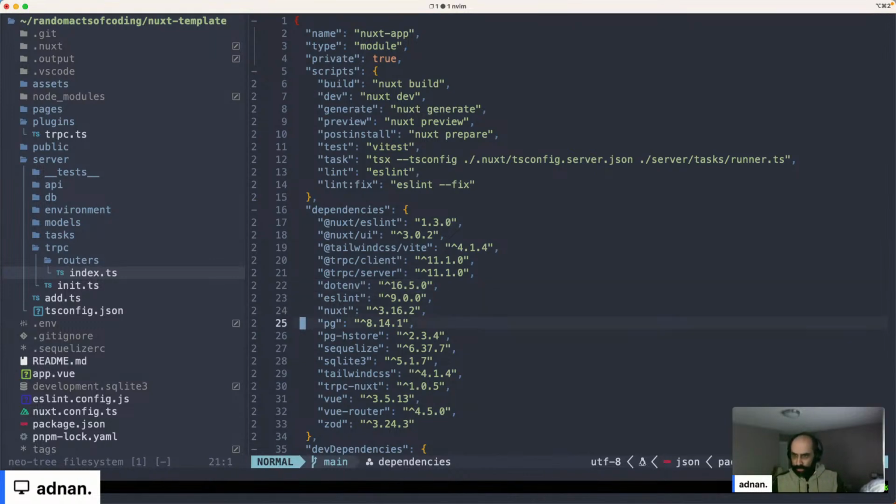What else? I added Postgres as a library to the project, but I'll be starting with SQLite, and we'll be using Sequelize. I spent a bunch of time yesterday just setting up database libraries.